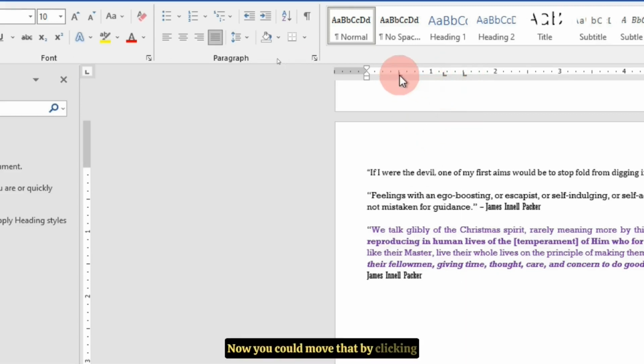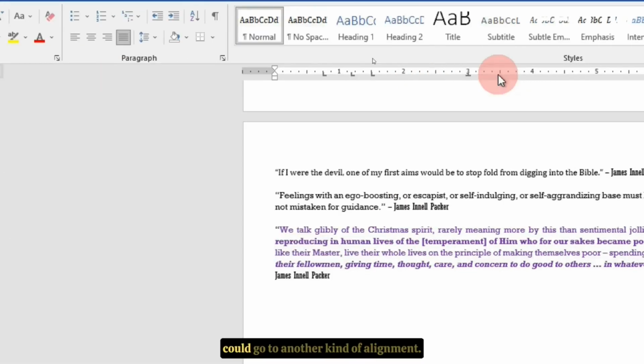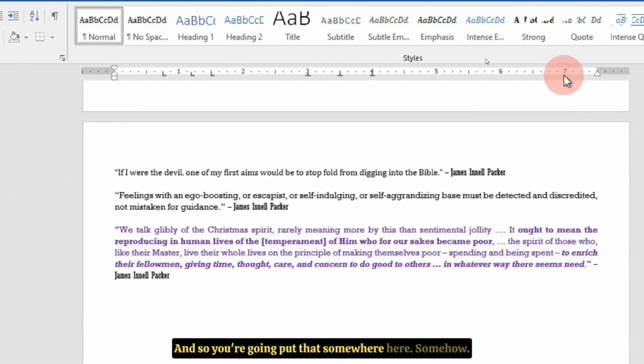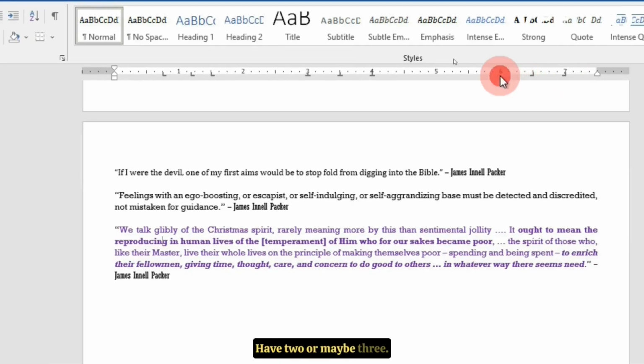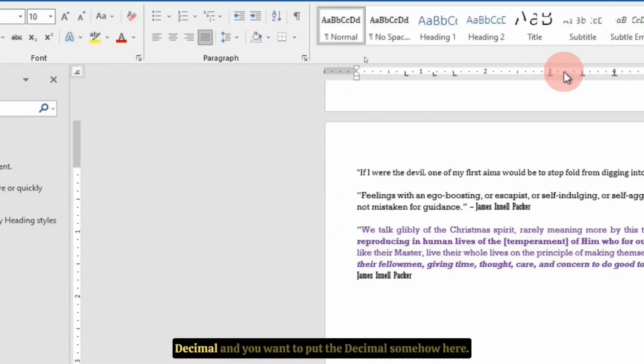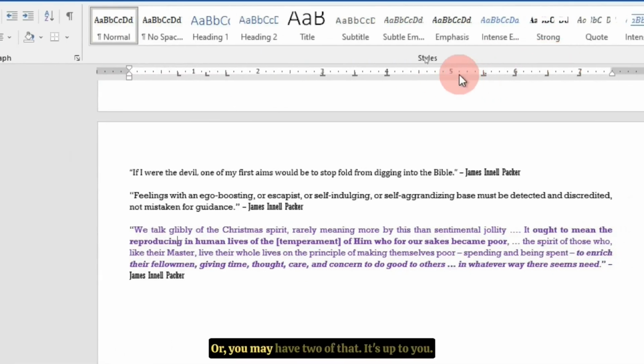Now you could move that by clicking and dragging. If you change your mind, that's okay. Then you click this one so that you could go to another kind of alignment. You get center this time. You get center tab, and you just click on the ruler where you want to have the center tab. Still another center tab, and the next one, perhaps your right. This is your lower right corner, and you're going to put that somewhere here. Have 2 or maybe 3, and then the next one is your decimal, and you want to put the decimal somewhere here, or you may have 2 of that.